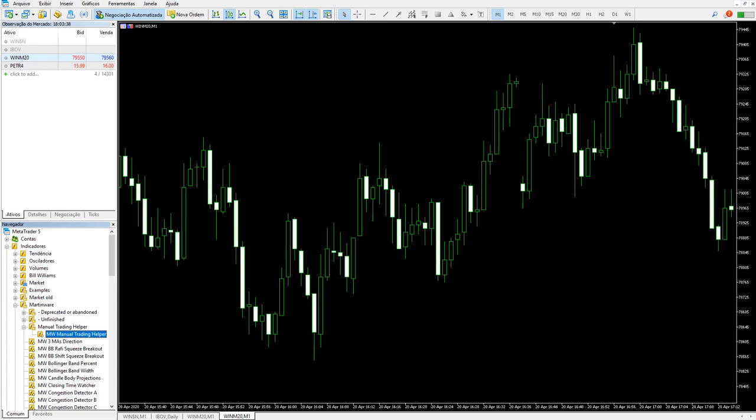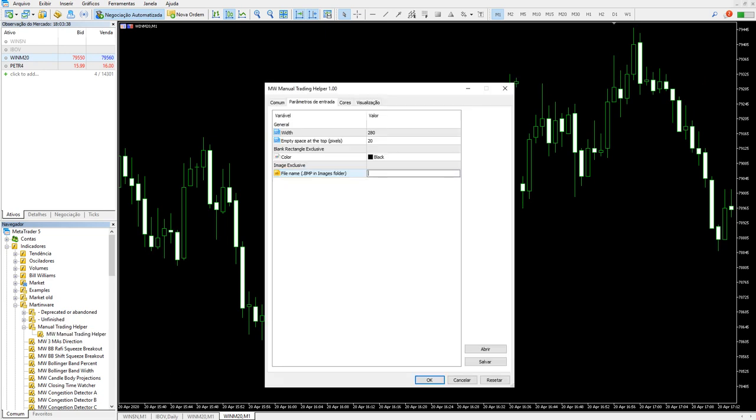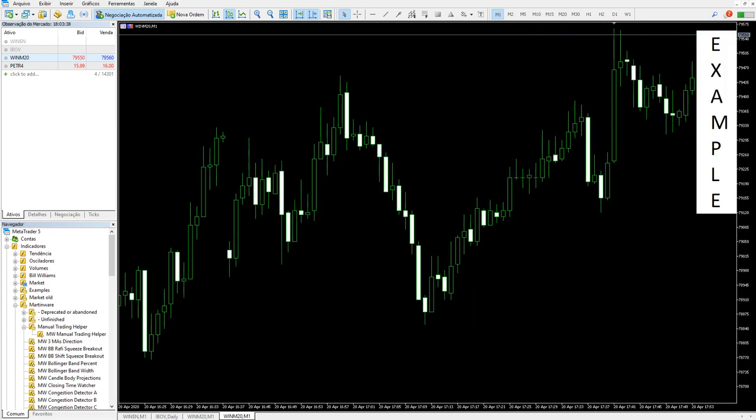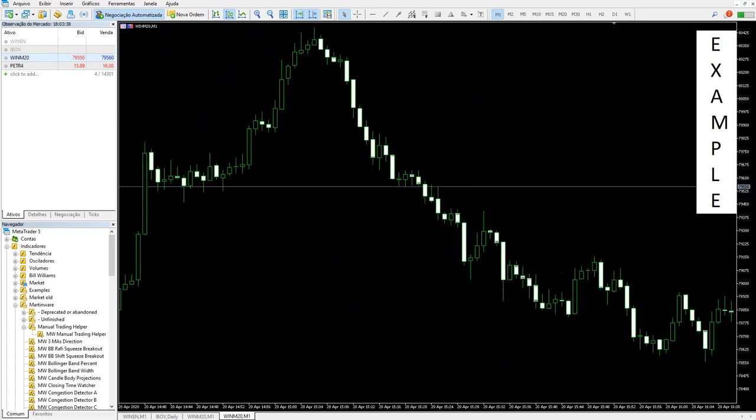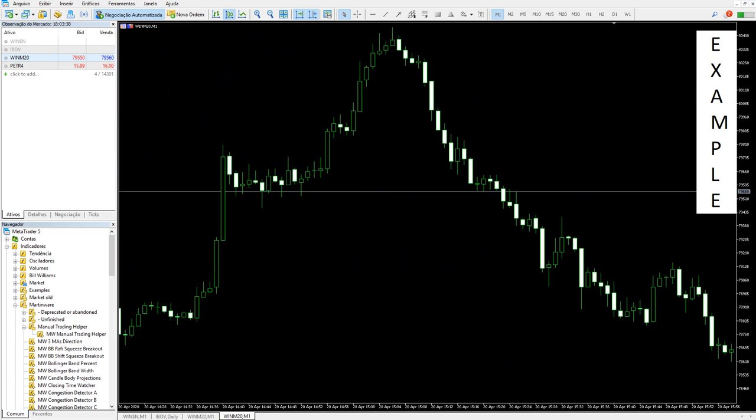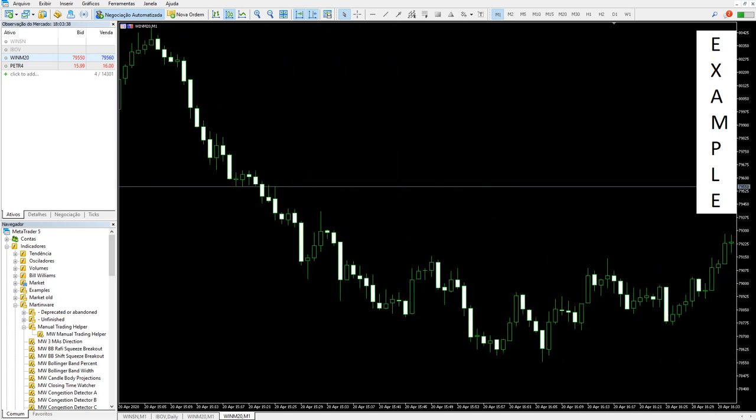So I'll drag the indicator here, put the name here, example, 98 pixels, which is the width of the image, and there you have it. And then you have this image here, which you can, for example, draw the setup you are going to operate. You can put some text here reminding some principles of how to operate the market, so you can be constantly reminded of which setup you are going to operate and which principles you are going to follow.